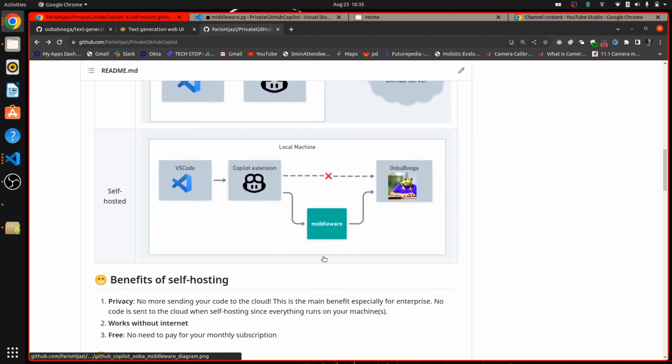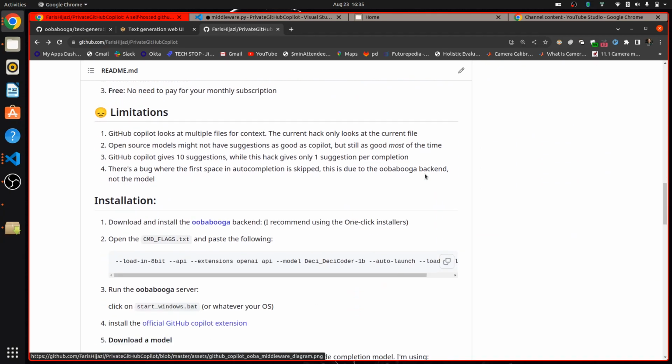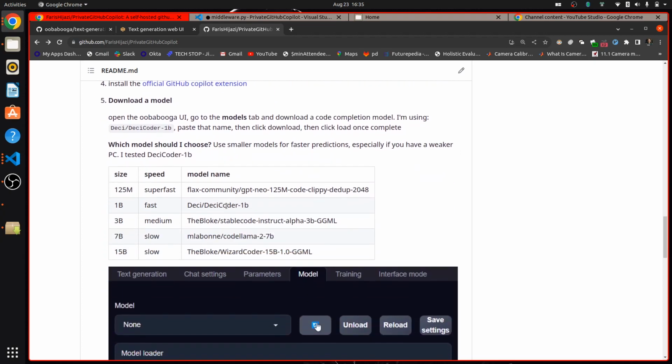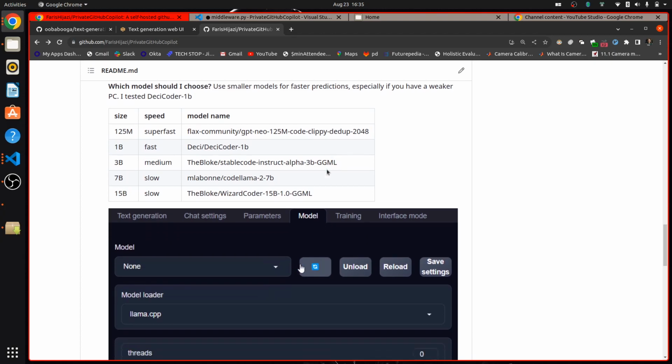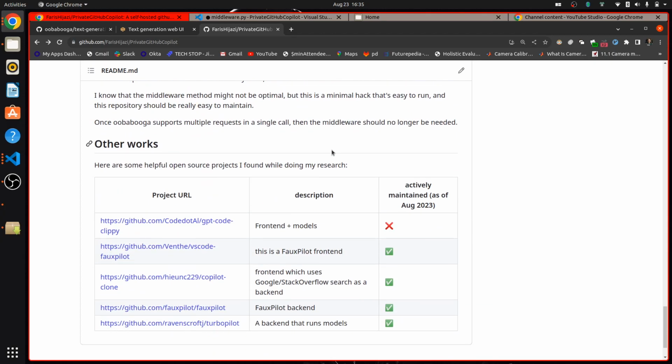So all you have to do here is just configure Copilot and download Oobabooga, which is on the repository page. I have all the instructions. I even have a bunch of models. Please do let me know if anything is unclear. I hope this is helpful to someone out there. And yeah, I hope you enjoy.